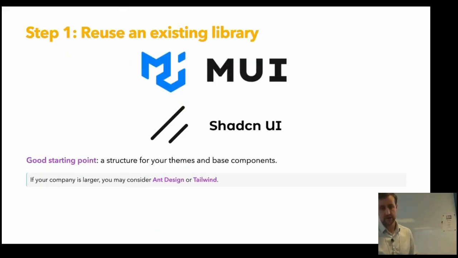So for the first step, you try to use an existing library. Okay, let's be clear. If you don't have a design system, a team with designers, don't try to redo everything yourself. Use MUI or shadcn/ui. That's my go-to. The reason is that these two libraries are very good to structure your theme and the base components. You're going to have a bunch of components coming out of the box, and it's good.